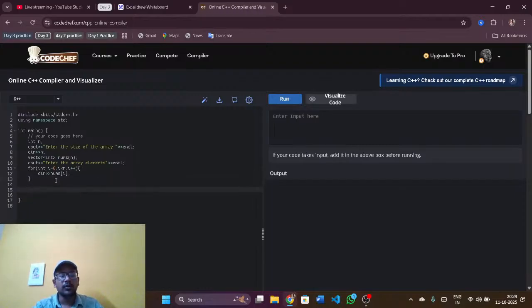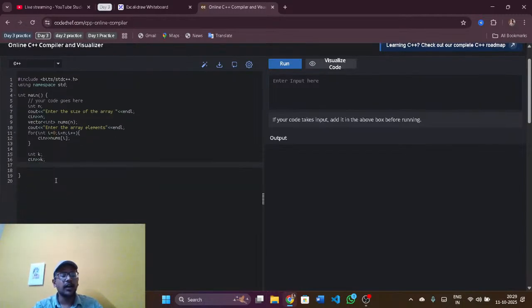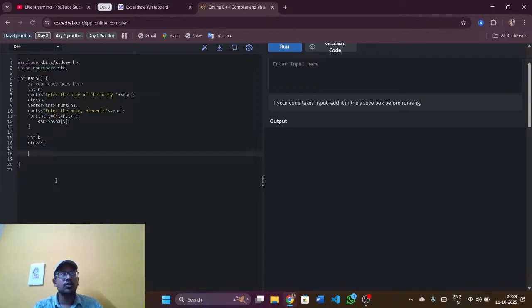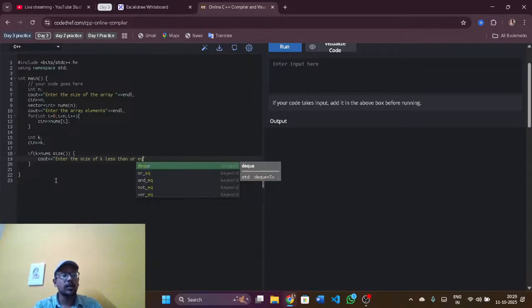Now I need to get the maximum subarray sum. For that I need to get the k. First int k and then cin k, right? So the k should not be greater than nums size. If k is greater than nums dot size, then just print enter the size of k less than or equal to size of nums array.